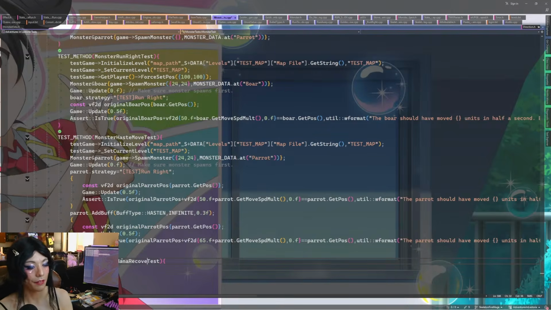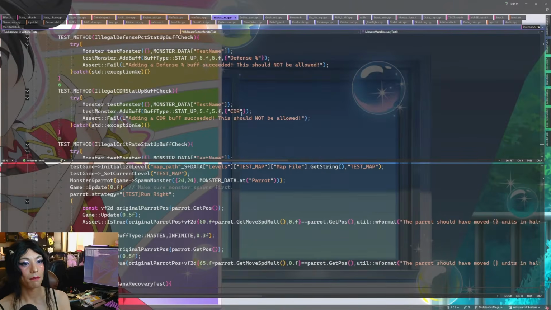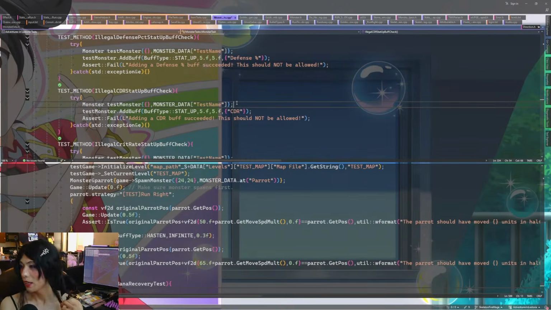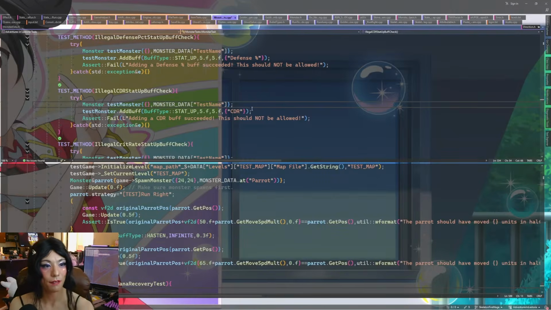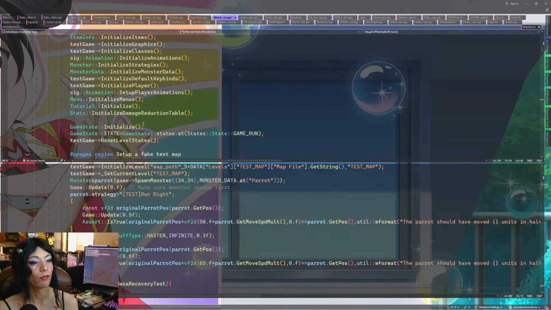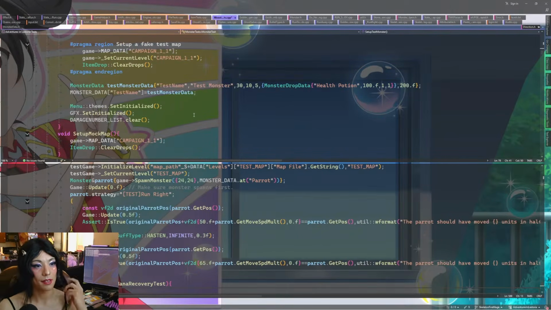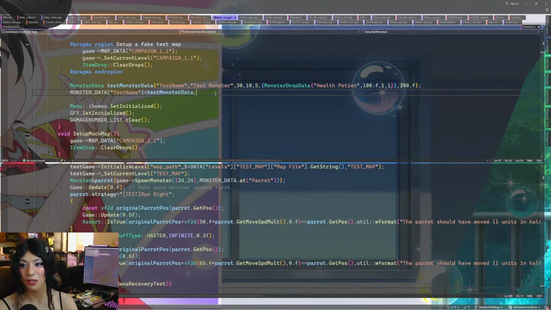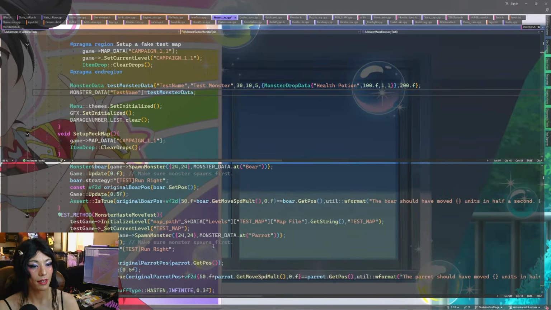More like mana recovery test, right? So we're gonna need a monster that has mana recovery to test this with. Are we gonna make one up, or are we going to use... I guess we could just use the actual Skeleton Fire Mage, because we loaded up, I believe. Let me just triple check that. Because I know in the past we didn't. So we have initialize strategies, initialize monster data. So I think we're good to go if we use that. So instead of using this test monster, we're actually going to create a Skeleton Fire Mage directly.